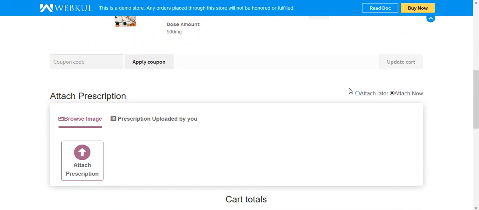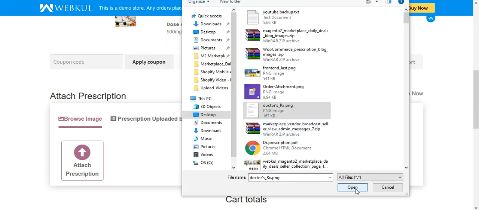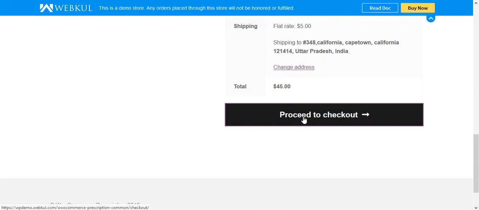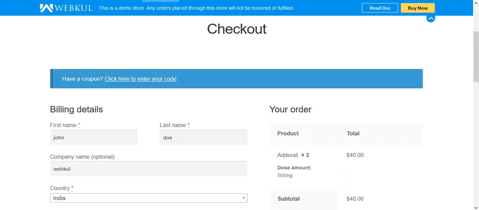So let's get ahead, and I'll be choosing the option to attach now. Even the registered users would be able to attach the prescriptions or the required ones at a later time as well, under their own account panel. I'll show you that as well later in this video tutorial. So attach now, and after that let me select the prescription for this particular product. So I've selected my prescription. So here you can see that the prescription has been added here, it's uploaded, and now we can proceed to the checkout by tapping the proceed to checkout button.